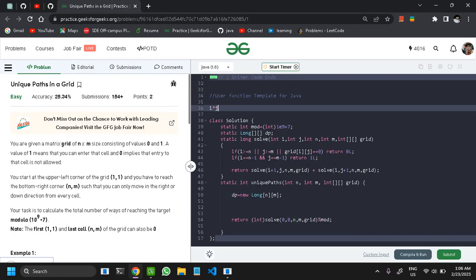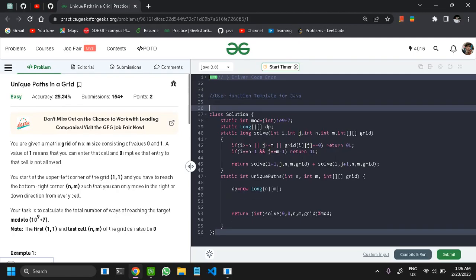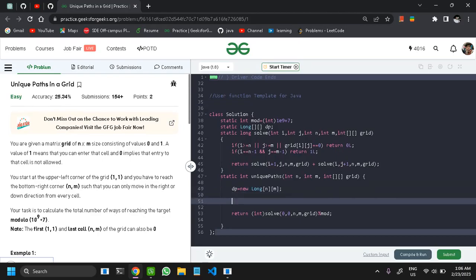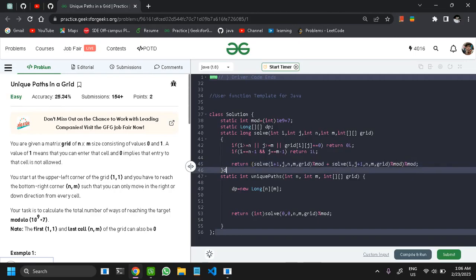So I need to store all these subproblems in a matrix. In order to hold all these subproblems, I need a dp array of n cross m size. So it is basically a 2D array. Now I'm going to store the solutions for all the subproblems here. Let me just make it mod, and I'm going to store here dp of i comma j, which means the solution for i comma j is here.